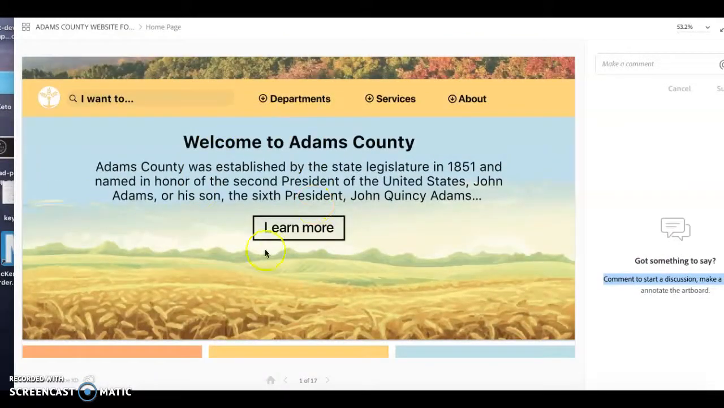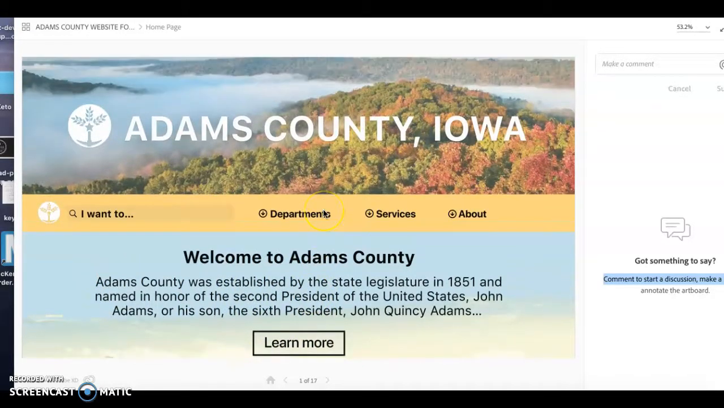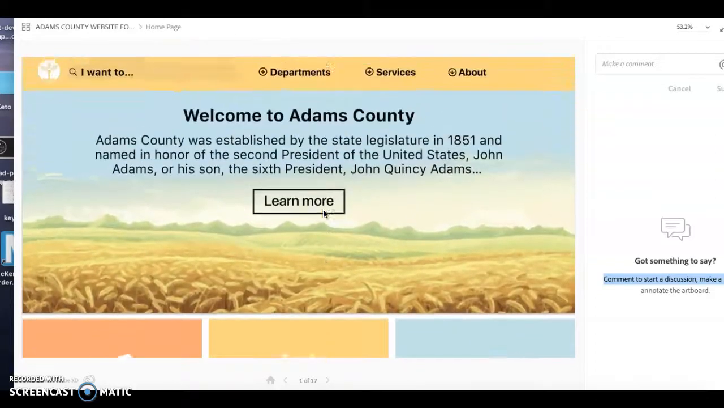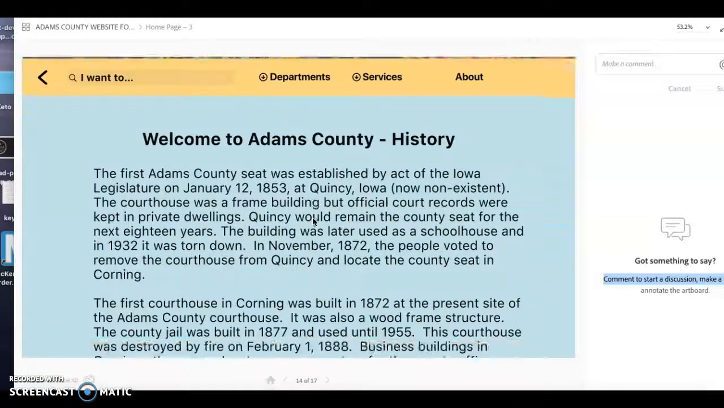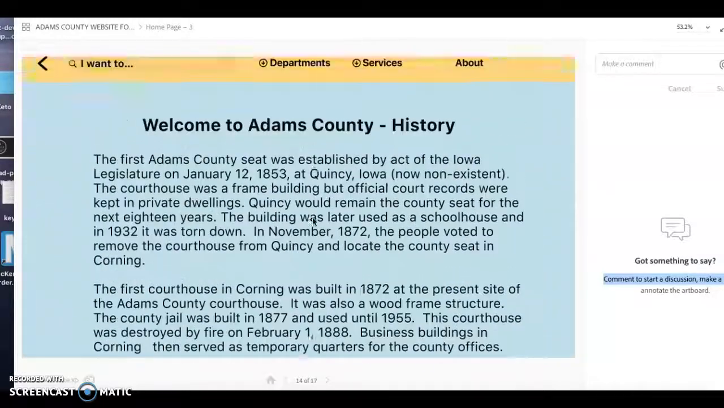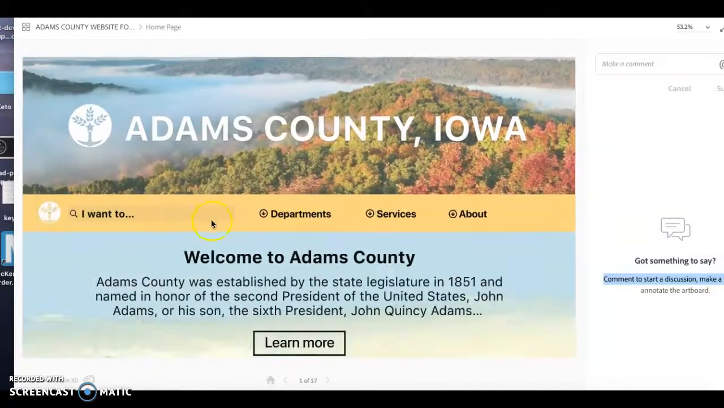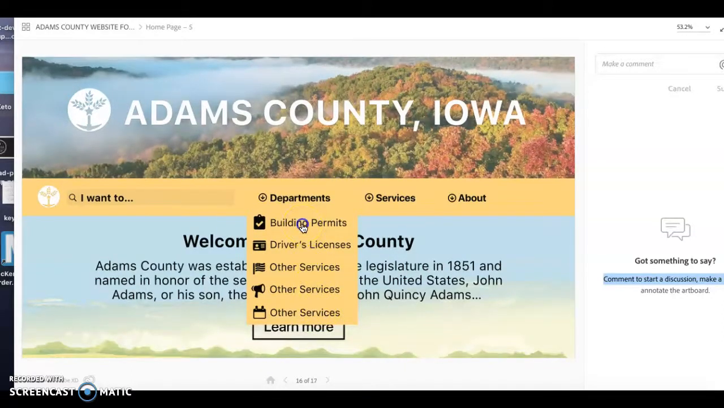I also added this they had history right when you go onto their site, which I thought they might want to keep because some people want to know, but I only put a little bit about it, and then if you wanted to learn more, you could read all of their history. And then as far as departments, I just have little drop-down menus also that will take you to where you need to go.